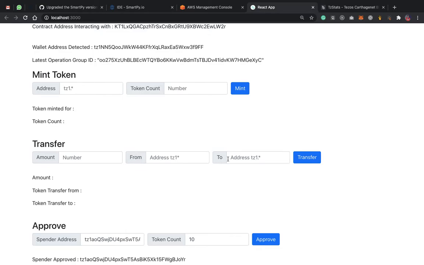So let's start with the overview of the changes we have done. You can get the GitHub link of the code in the description. So let's go in and dive into the code.